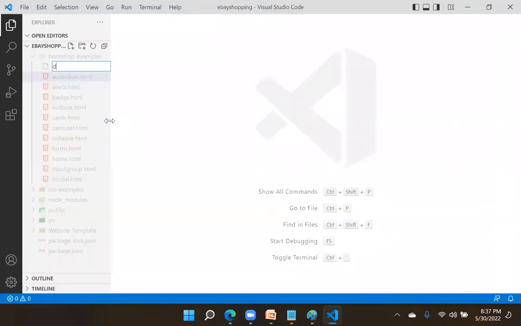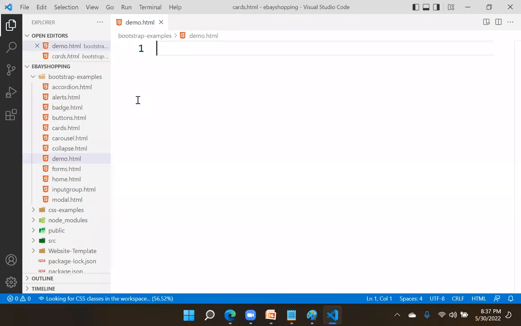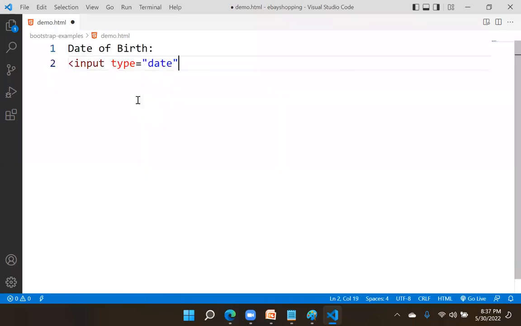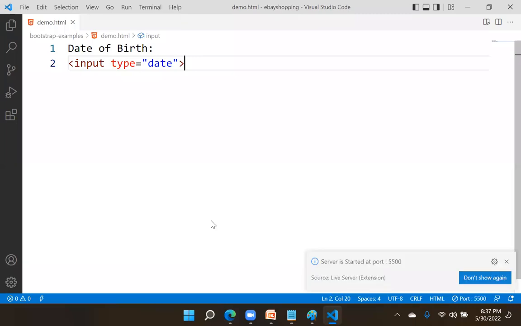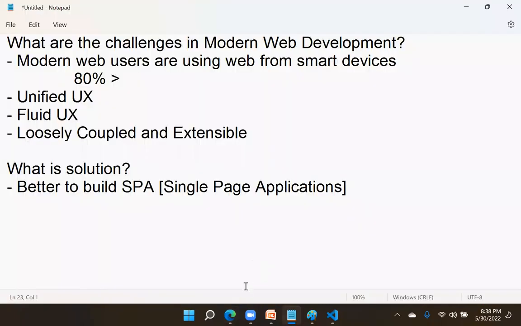You see, this is an HTML page. In this HTML page, I'm writing simple date of birth. And here I gave input type equal to date. I'm just writing like this. Now, when I run this, you can see when I open this date, just by using the word date, I got all this.